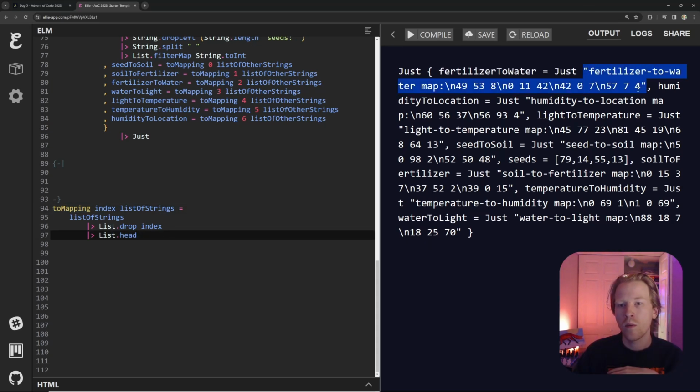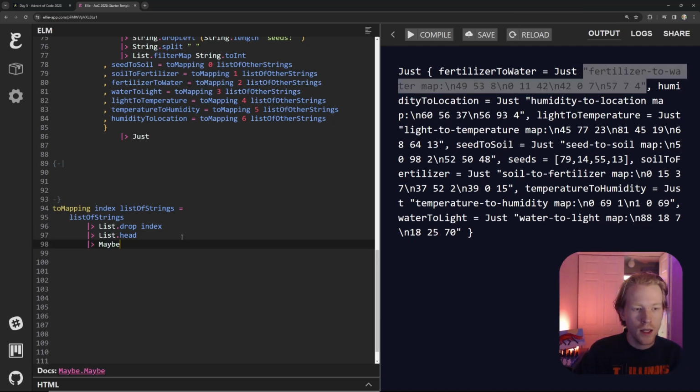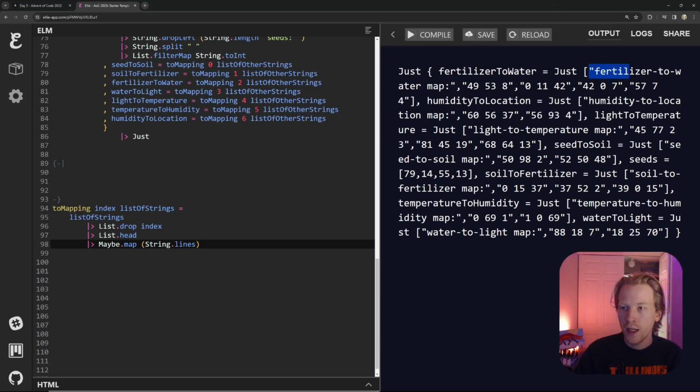So what we want to do is split this into new lines. So we're going to do a Maybe.map, do a String.lines. So if we do have a string, we're going to split it. So we have the first map. We're going to have 49 to 53. We're going to have all those numbers. So I'm just going to say Maybe.withDefault so that we can get rid of all this maybe mapping here.